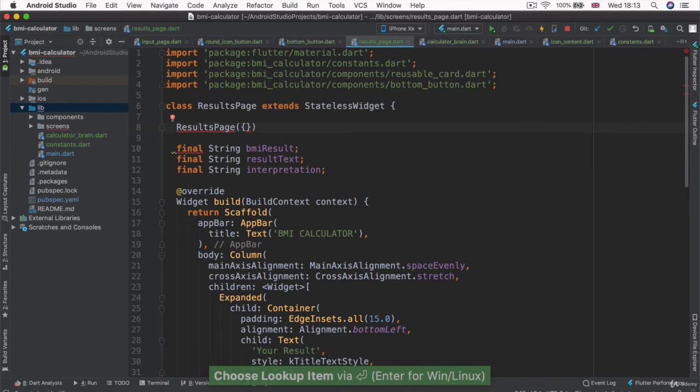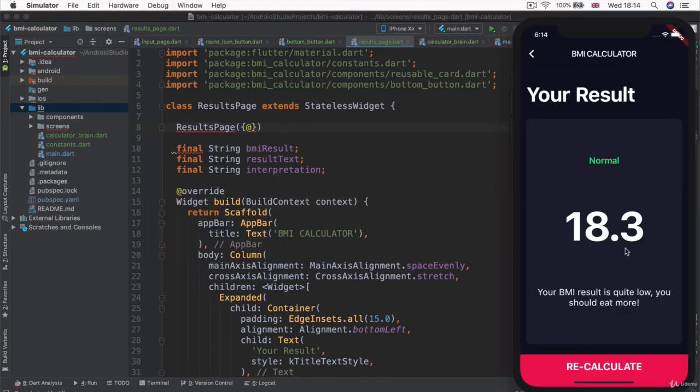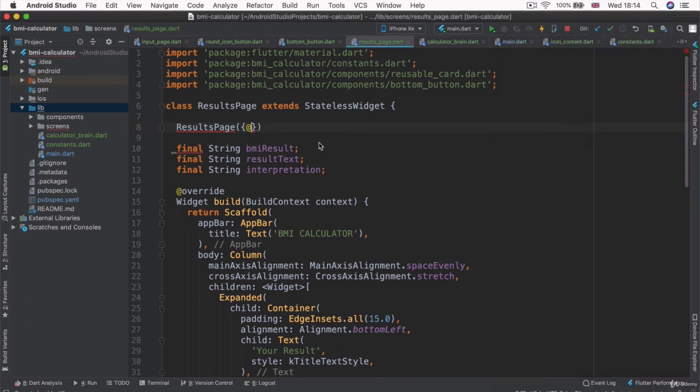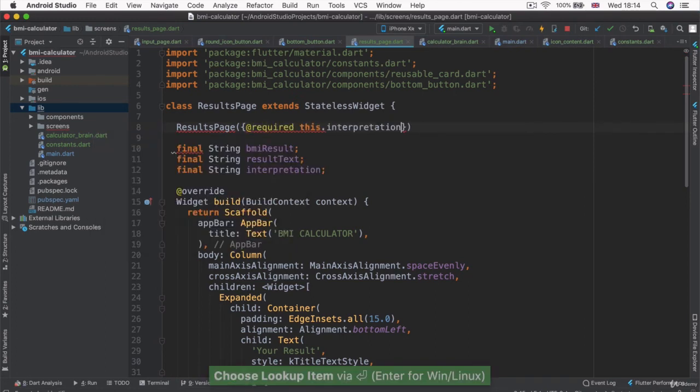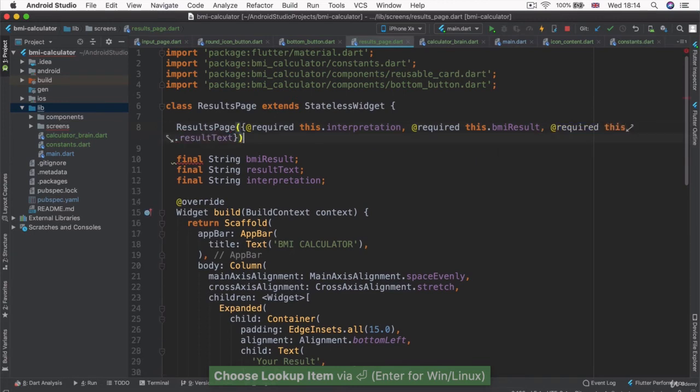And I'm going to mark all of them as required because, frankly, in order to load up the results page and make it not look weird, we have to make sure it has both the BMI result, the result text, as well as the interpretation. So let's mark all 3 as required. We've got this dot interpretation, this dot BMI results, and this dot result text.